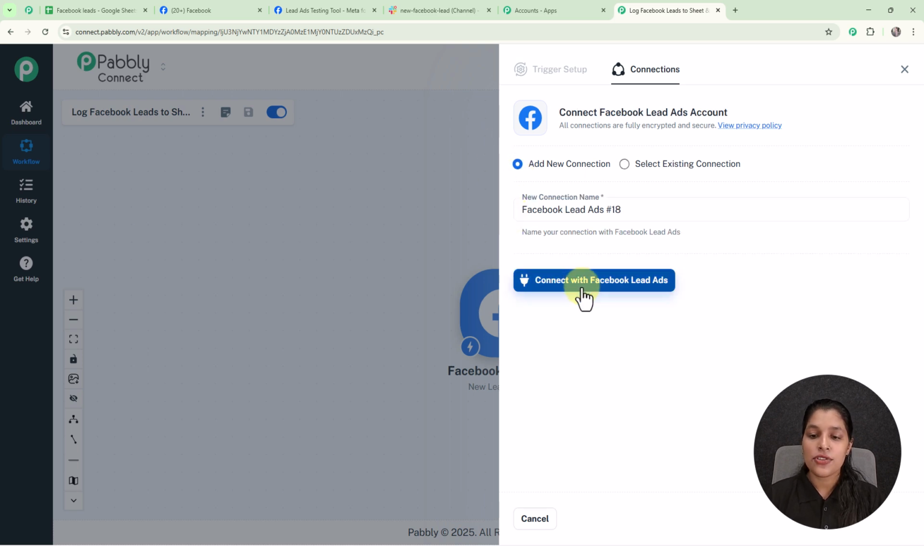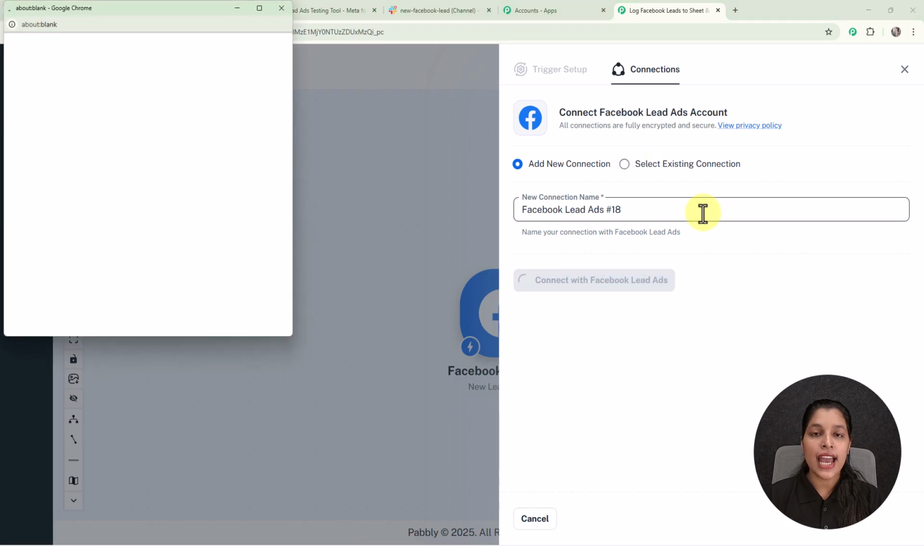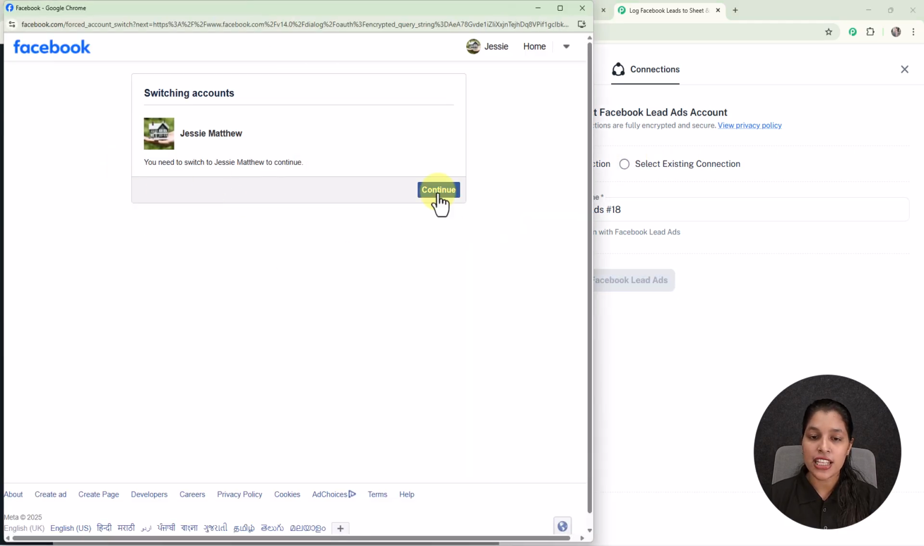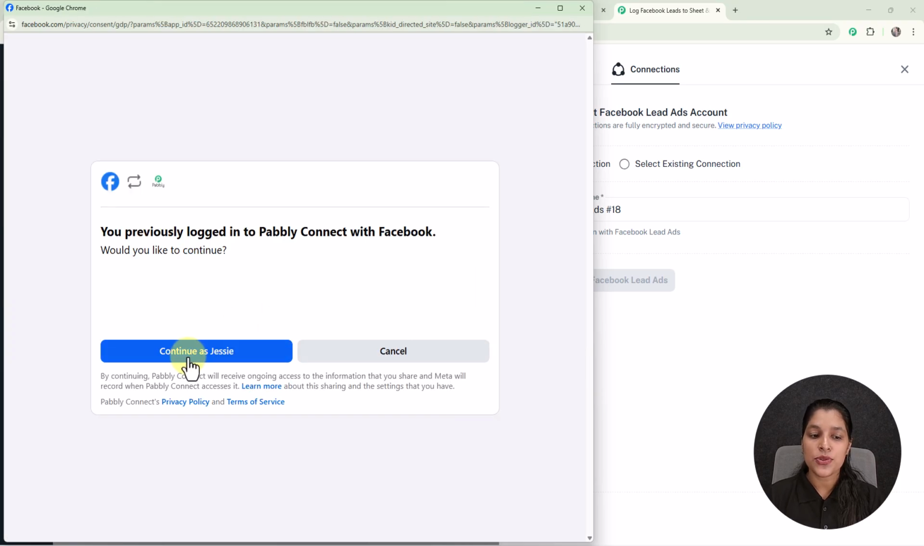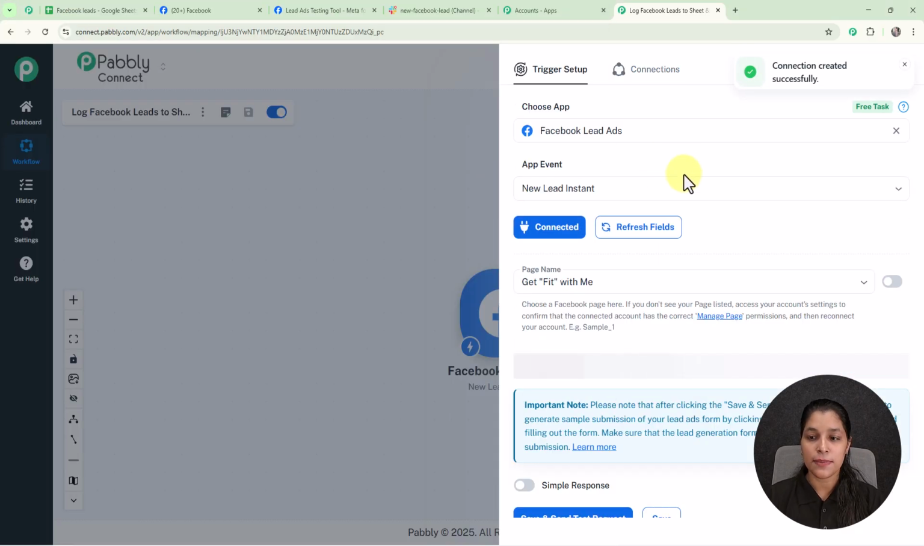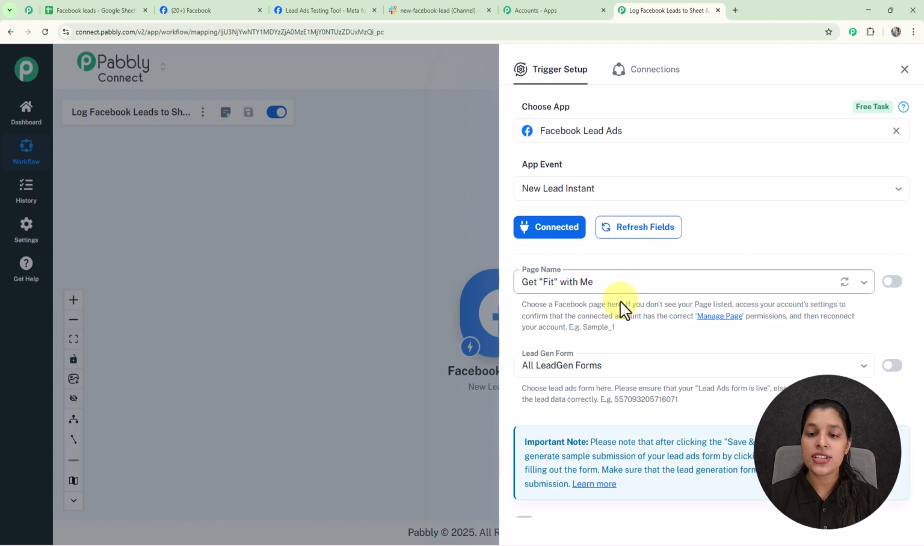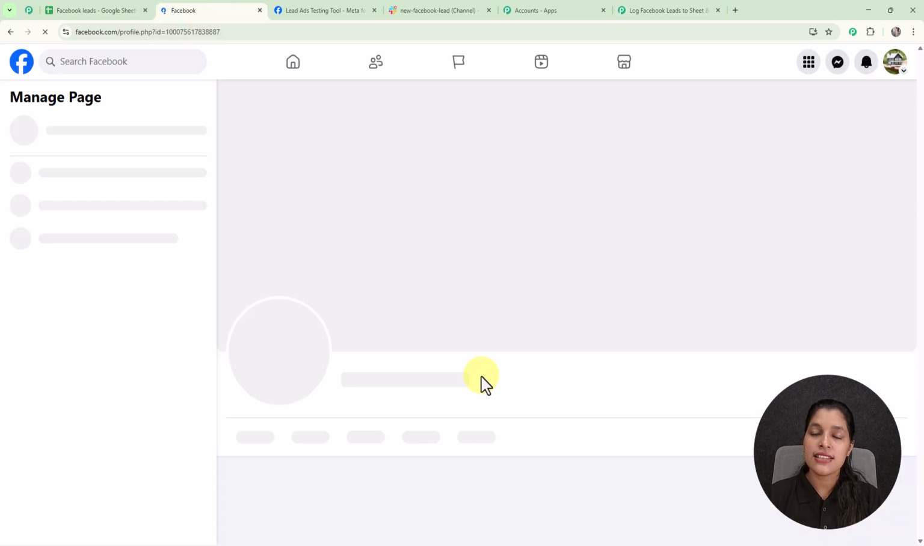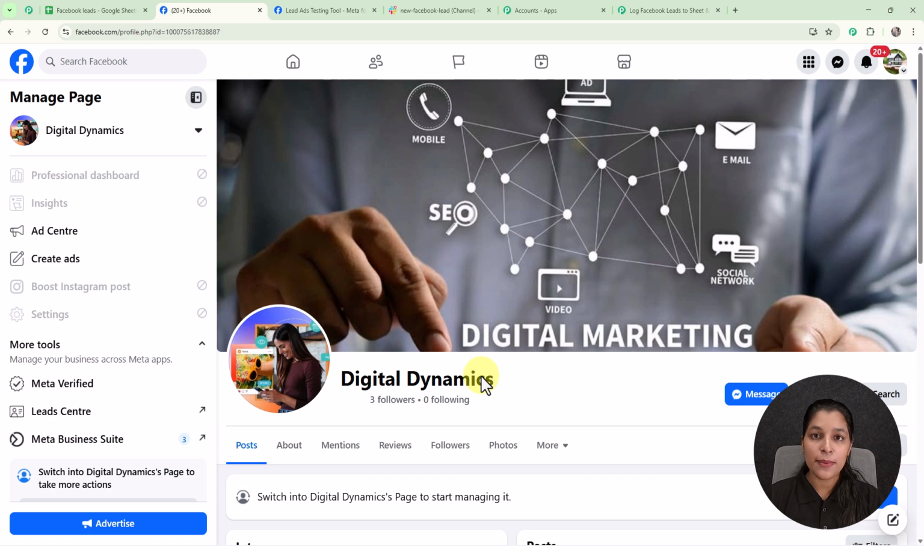Now we just have to click over this connect with Facebook lead ads, and here you have to select your Facebook account. So I am going to select my Facebook account, and afterwards I am going to simply allow this access for my Facebook account, and here you can see our connection has been successfully built. And as I have built my connection I am getting some fields. So the first field I am getting is for selecting the page name. So I have already shown you the page which I am going to select, that is digital dynamics, which I have created in my Facebook account.